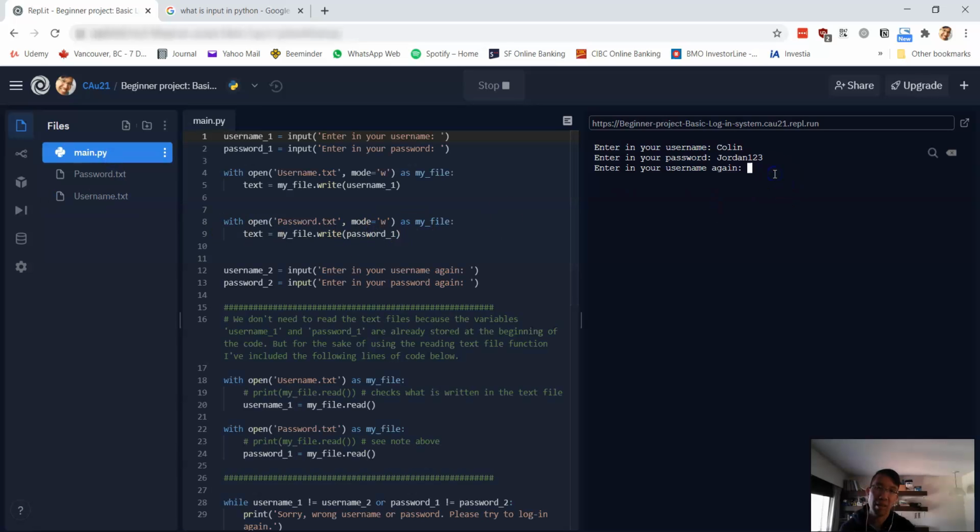So let's try to fool the system. Username Colin, but we're going to put just Jordan as the password. Wrong username or password, try login again. So we're going to try again.